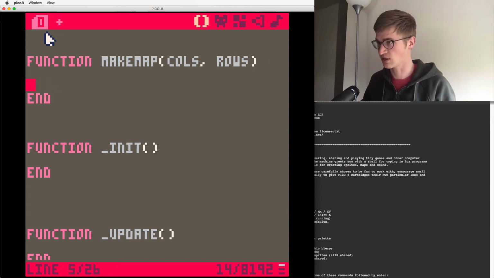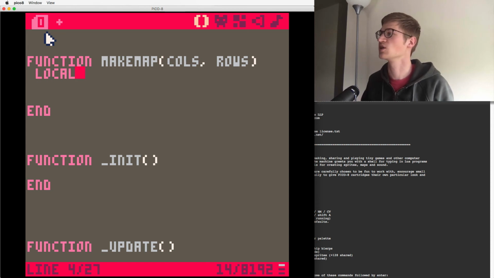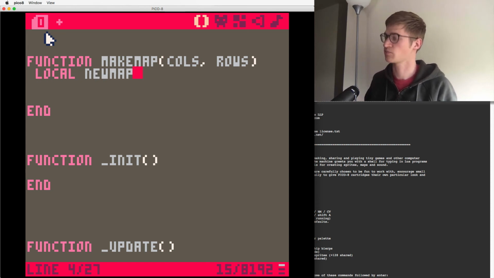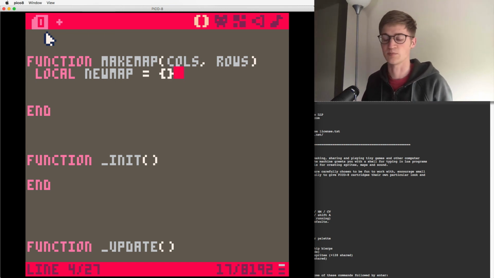And to do this, we want to first create... we're going to use a couple of loops. That's what we're going to do. So we'll set up a local variable called new map, and set it to an object.